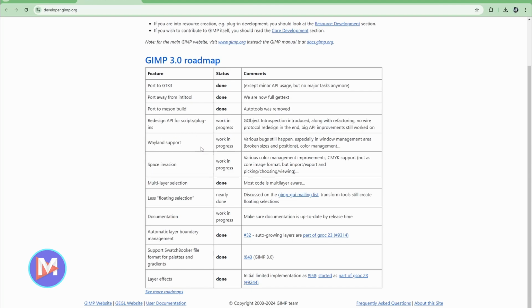So they're still working on Wayland support. And they're still working on Space Invasion, which is the CMYK related updates. Multi-layer selection, they are done with that. So most code is multi-layer aware. They're working on getting rid of floating selections. I think that's just something that's been a user experience thorn in people's sides. They just don't like that feature, so they're getting rid of it.